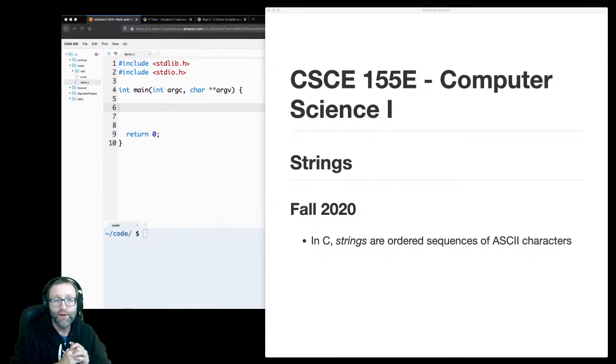Now, in a lot of programming languages, strings can be extended to Unicode characters, for example CJK fonts, Chinese, Japanese, Korean fonts, or emojis, extended for other languages besides English. Except in C, we're only really dealing with ASCII character sets. If you want to deal with Unicode, you basically have to bring in a library and do some other things that we're not going to get into here.